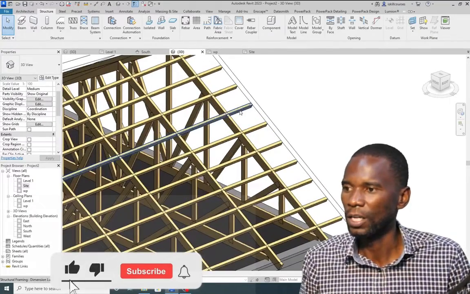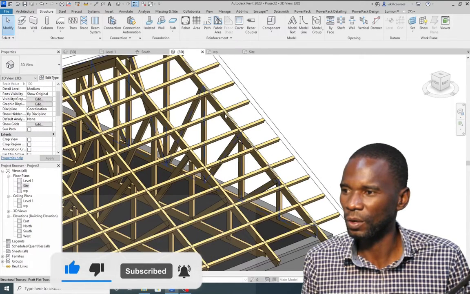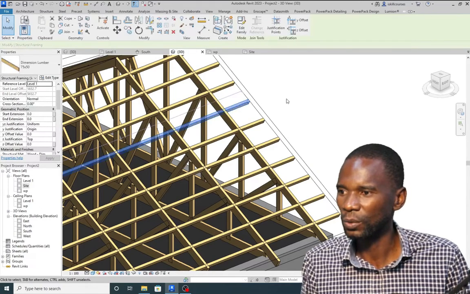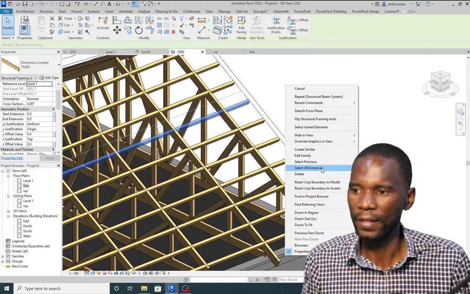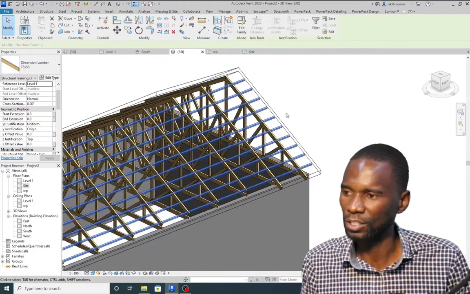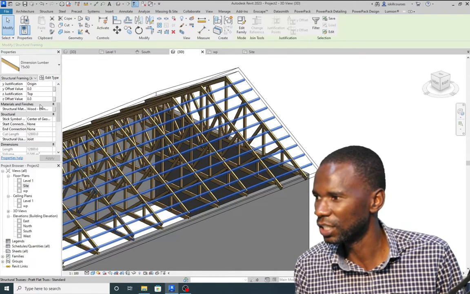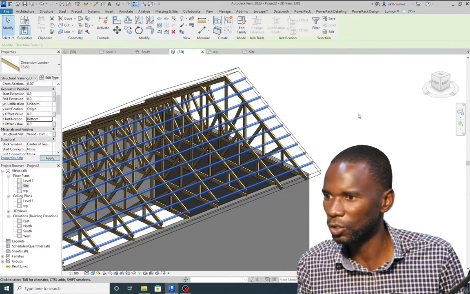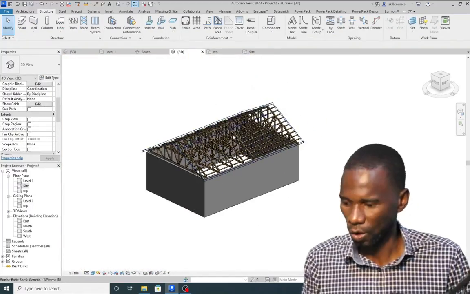Okay, now you see that the palings are interfering with the truss there. That's not a problem. All you can do is select on one of the palings there, then right click, then select all instances in visible view. Then let me see if I can change the justification here. Okay, we have the justification as top. We want the justification to be bottom. Move your cursor inside. You can see that it now sits on top.